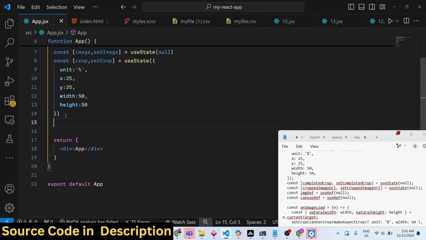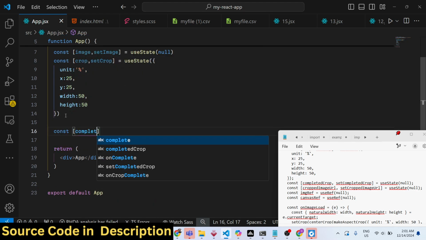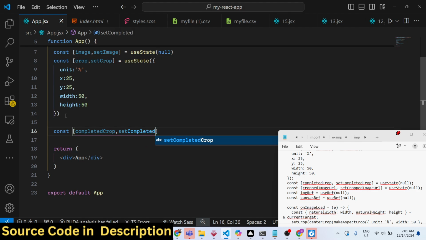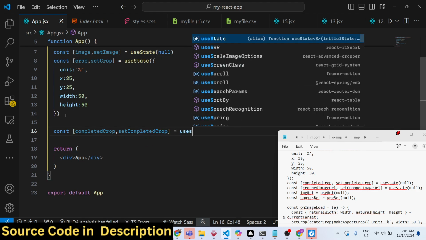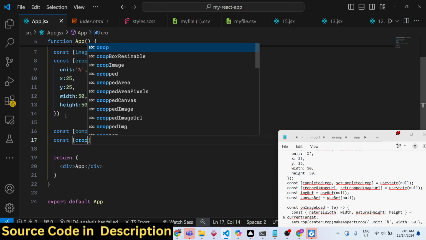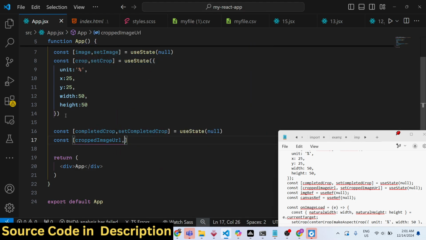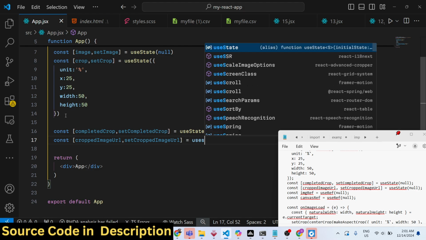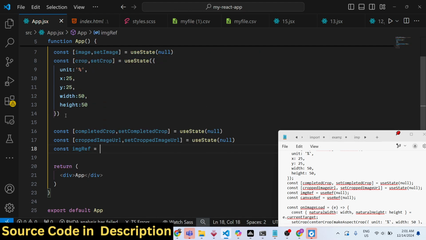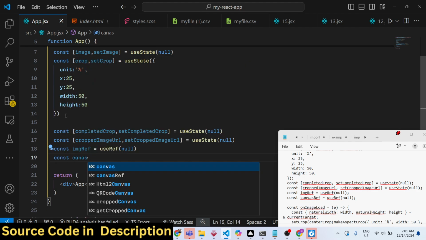And after this you will also have the variables for keeping track if the cropping is complete or not. It's completedCrop, setCompletedCrop. So this will be a boolean parameter which will keep track of whether the image cropping is complete or not. And then we will have the variable for the cropped image, which we will download. So for this we will again use the useState hook. Initial value will be null, and then we'll be having the image reference, and for this we'll be using the useRef hook, and we'll be attaching a reference to the image so that we can keep track of which image is cropping.